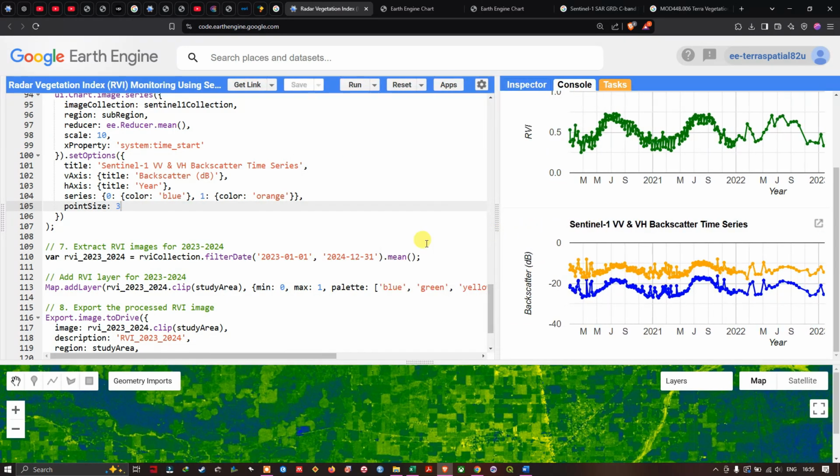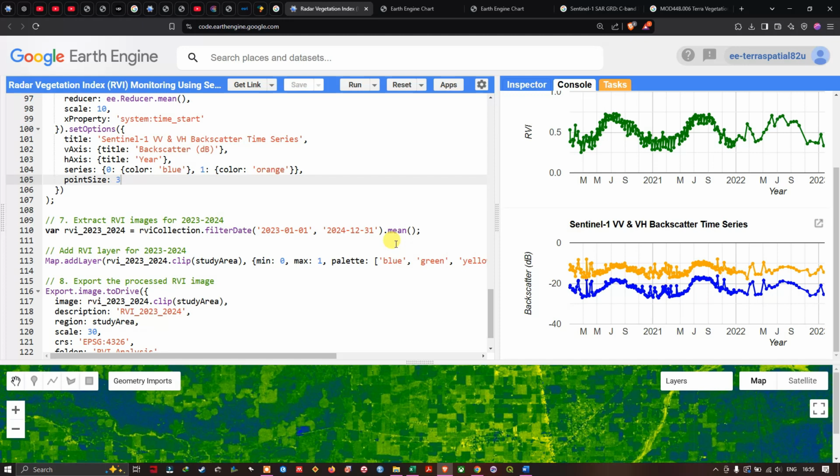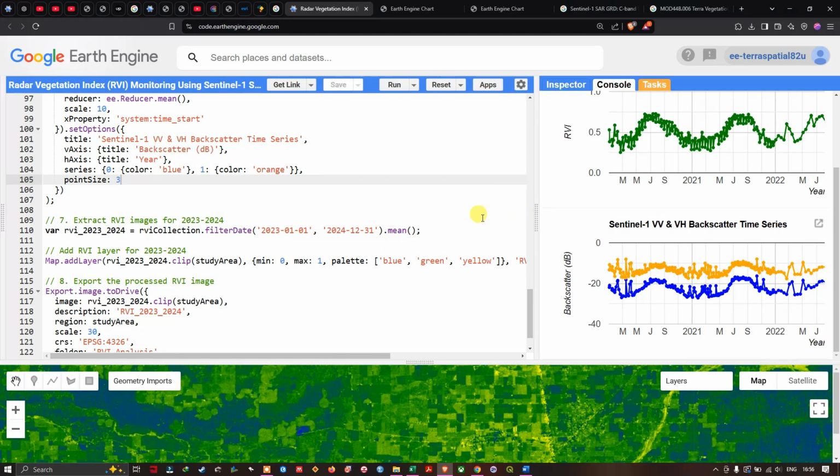In our next step, we're going to extract the Radar Vegetation Index for the period from 2023 to 2024. To do that, we're going to define another variable, RVI 2023 to 2024. We're going to refer to this image collection, RVI collection dot filter. We're going to apply the time span, for example, from 2023 January 1 to 2024 December 31st. And to obtain a mean image out of it, we're going to use the dot mean function.